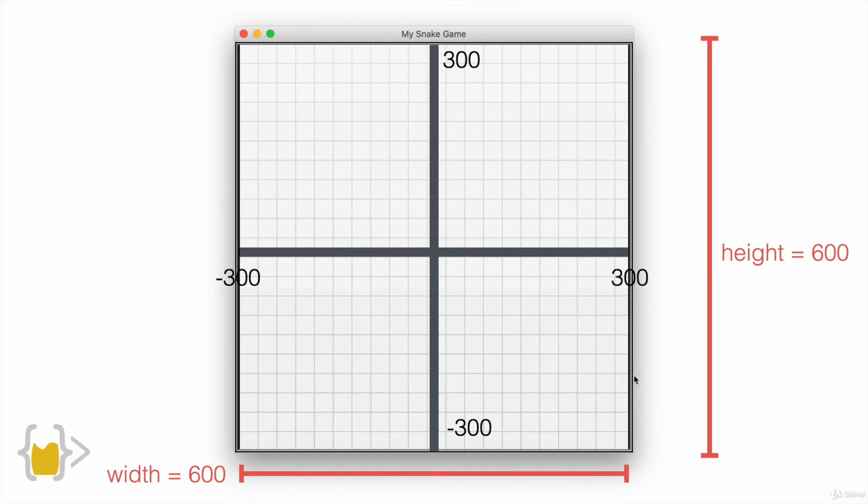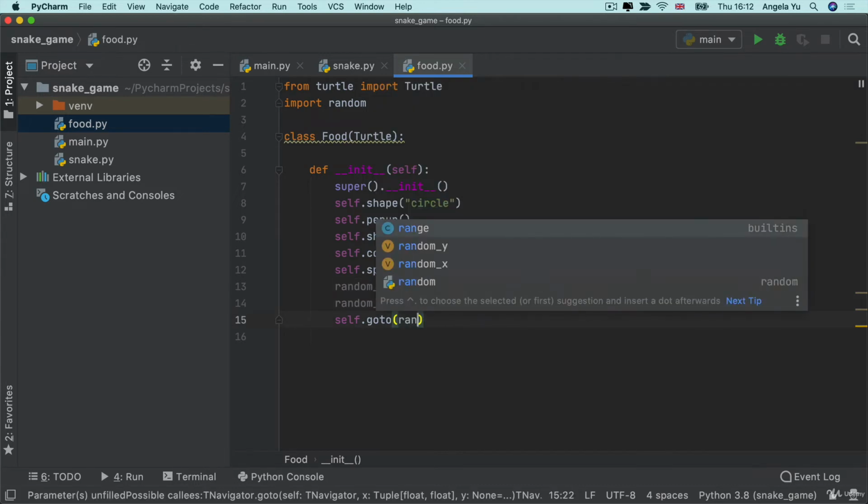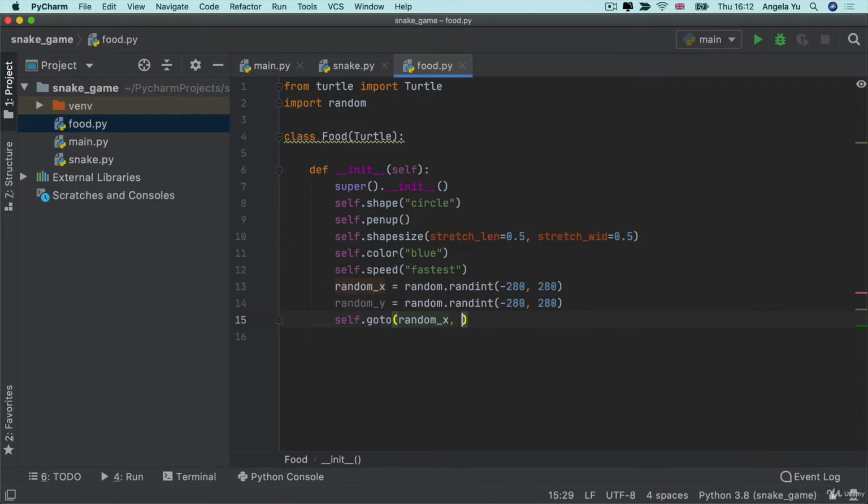It'll probably just die on the wall. So we want to maybe subtract this a little bit. So we can go from -280 to +280 and the same on the y-axis. So let's generate a random integer from -280 to +280. And let's generate a random y integer in the same range. So now we can tell our food to go to a random x and a random y.